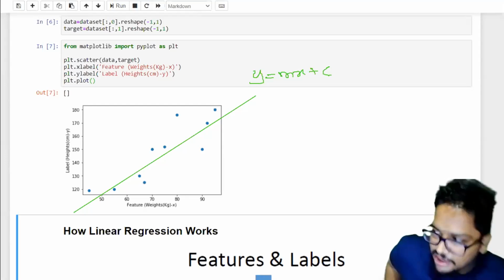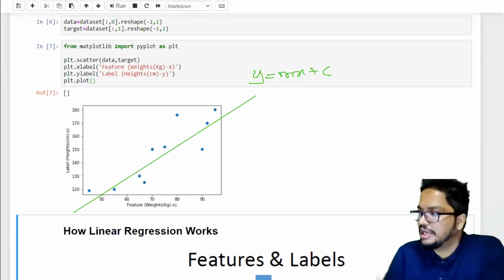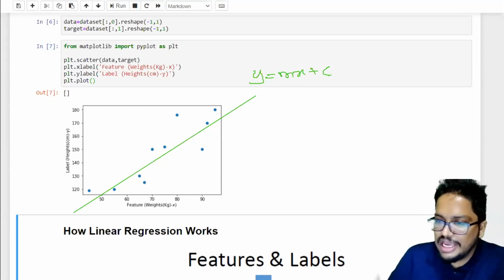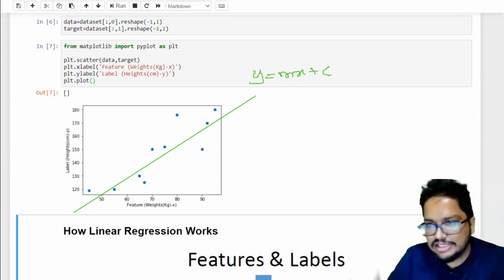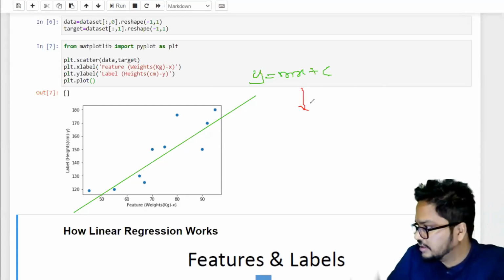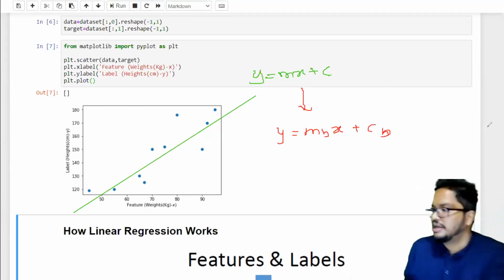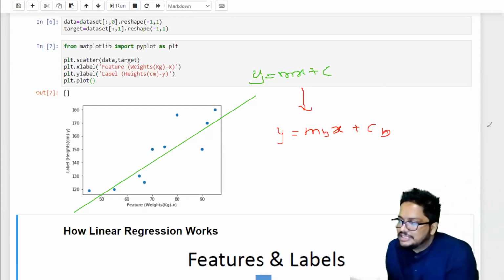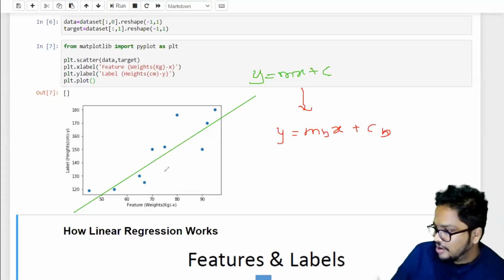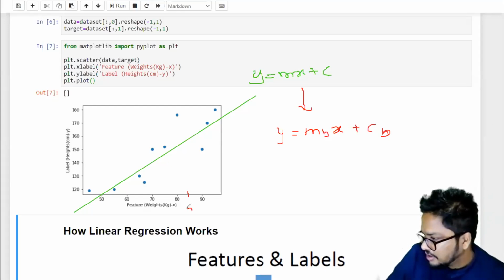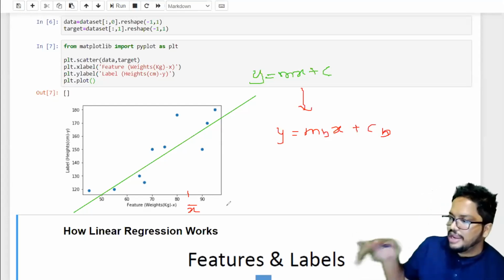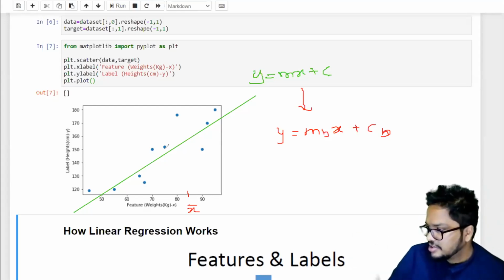So the machine learning algorithm then provides you an equation, right? Not exactly y equal mx, but something like this: y equal m_b x plus c_b. It provides you the m and c of the equation, right? So let's say now you have data to be predicted, x bar. Now the weight of a human is given, right? So what happens? How are we going to provide this?